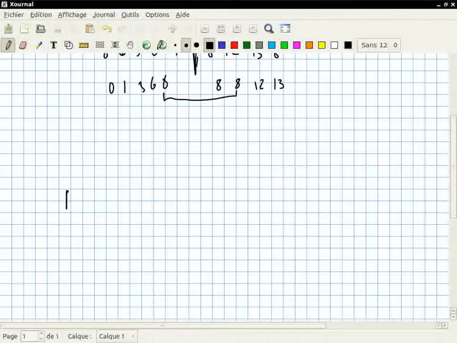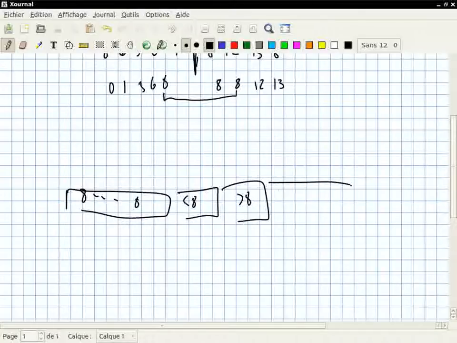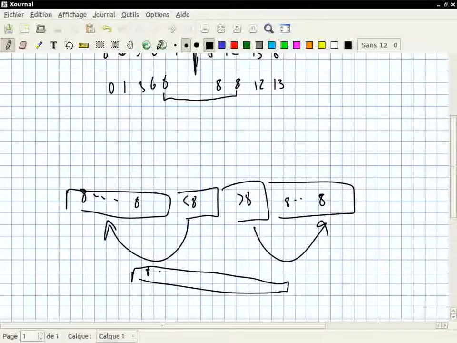So you have a bunch of 8s. You have the less 8s, you have the greater 8s, and you have more 8s here. And so what do you do? You copy all of these ones over here. You copy all of those ones over here. Yes, you're wiping out precious 8s in this way, but that's okay because you know what they are. They're all 8. And then you figure out what you need in the middle here. You just fill all of those things with 8s.